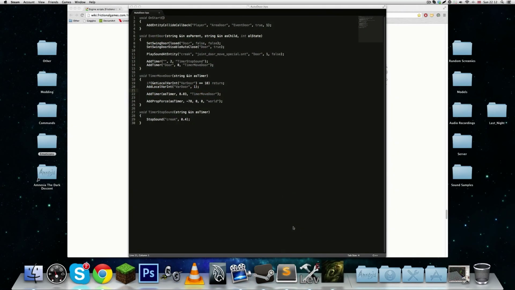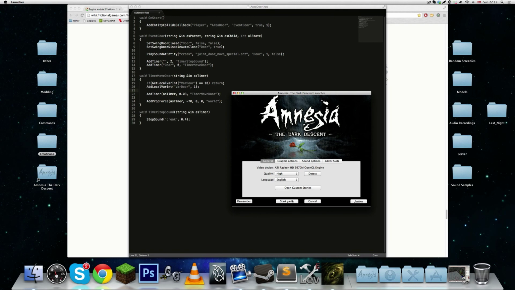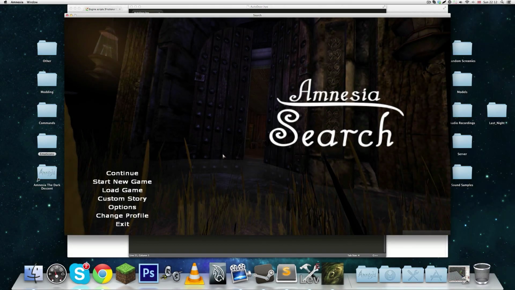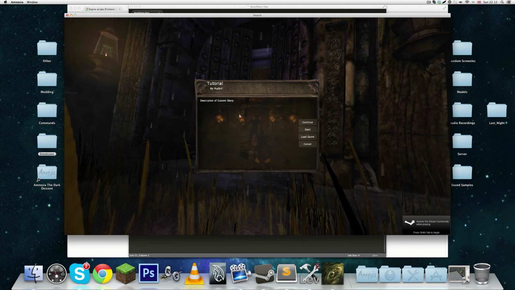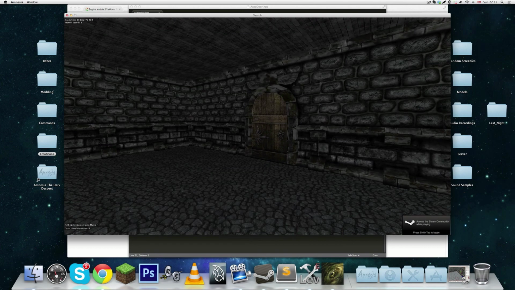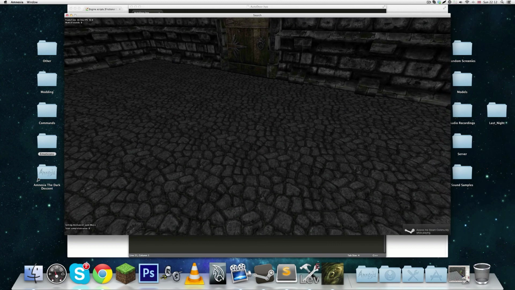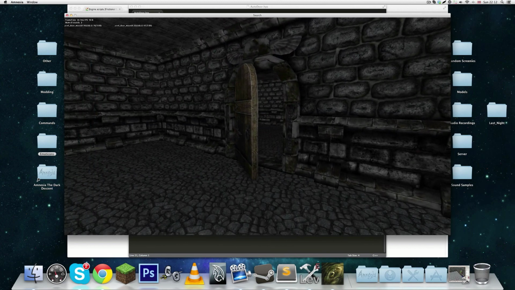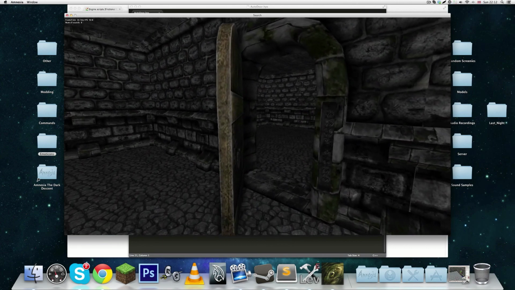Now that we've saved this script file, you can open up Amnesia again, and we're going to do a little test. I have a full conversion mod loaded, so that's why it looks a little different from yours, but custom stories work the exact same. So we are back in game, and we can just step into a little small area we have here, and the door is slowly opening like that.